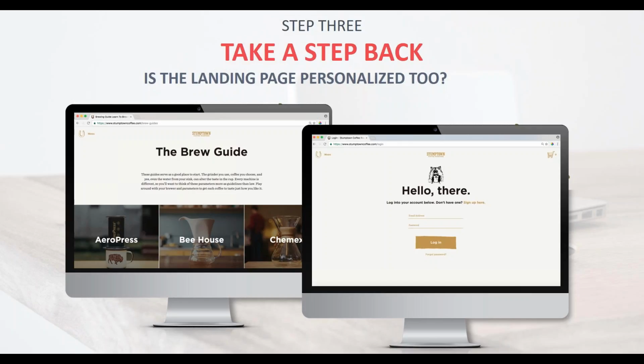But the point here is if you're using personalization, make sure that that experience matches. And don't take somebody from a really great personalized experience to a non-personalized, what we email marketers would call a batch and blast experience on your website.